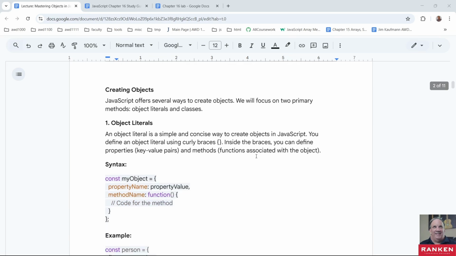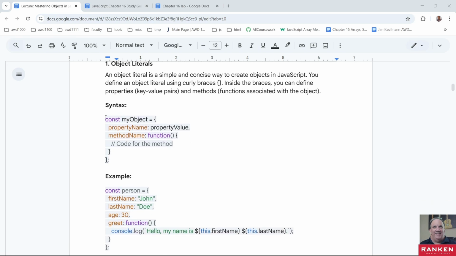All right. So as far as creating objects, JavaScript offers several ways to create objects, but the two primary ones are object literals and classes. An object literal is a simple and concise way to create objects in JavaScript. You define an object literal using curly braces. Inside the braces, you can define properties, basically key value pairs, and methods, which are functions associated with the object. So this is the basic syntax.